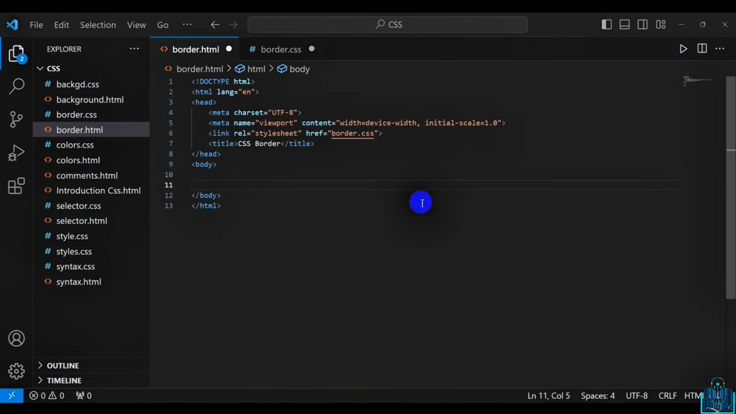Hello everyone, welcome back to today's video on CSS border. In this tutorial, we will explore the versatile world of borders in CSS. Learn how to apply borders to your HTML elements and uncover the creative possibilities they offer.